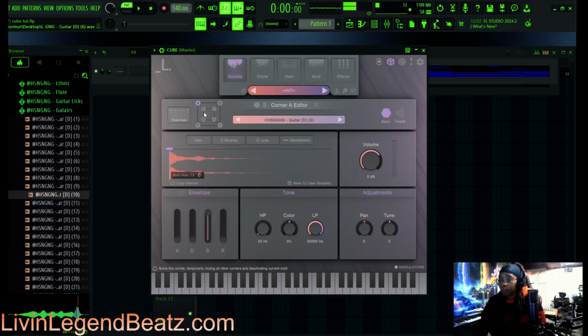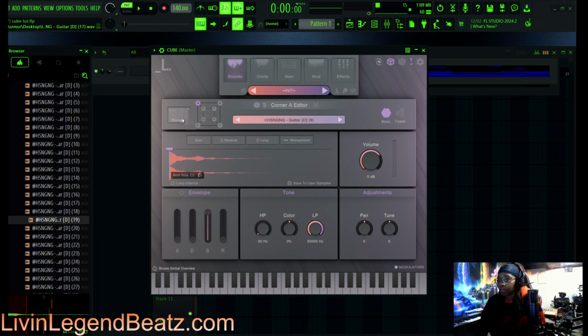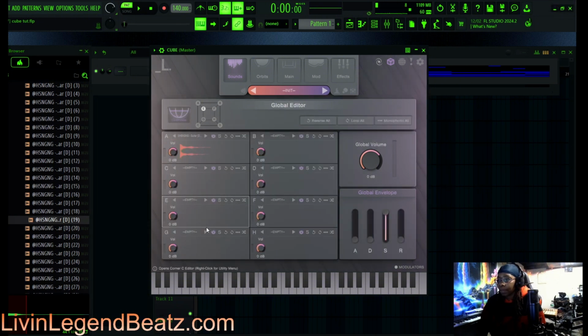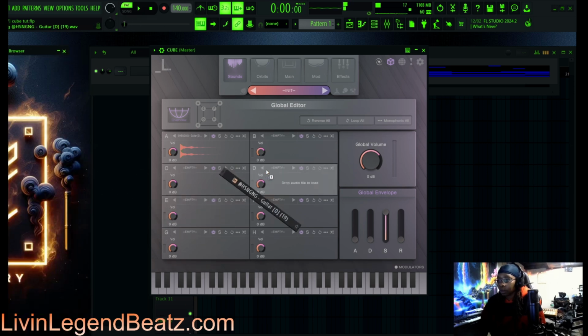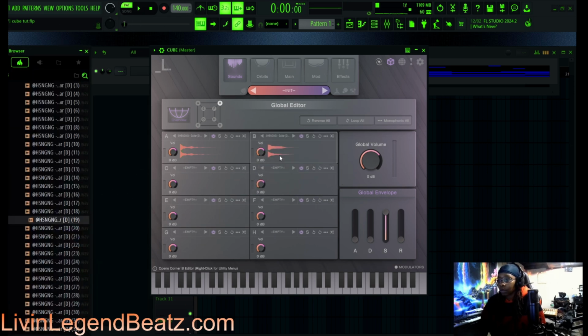So we got our first sound here. I think this right here is another good sound that complements that. Let's go with this one. Let's go back to the overview, and we're back inside this original setting. So we're going to take our second guitar and we're going to drag and drop.